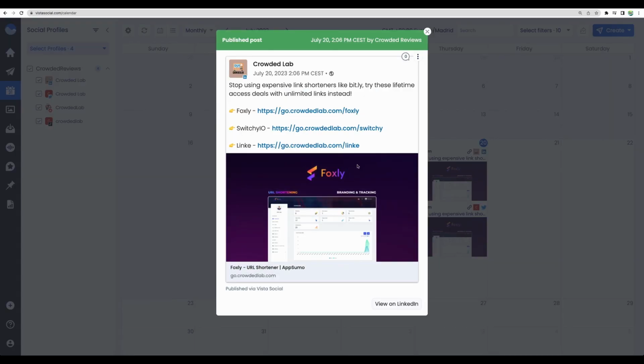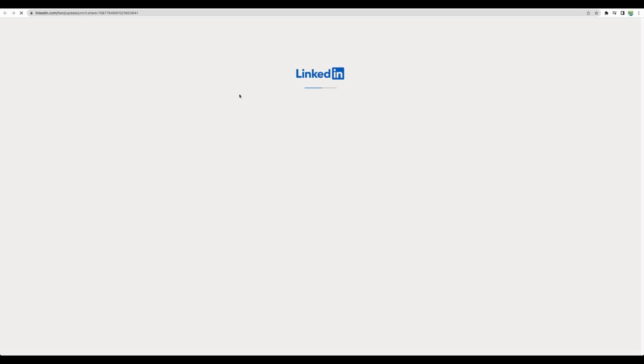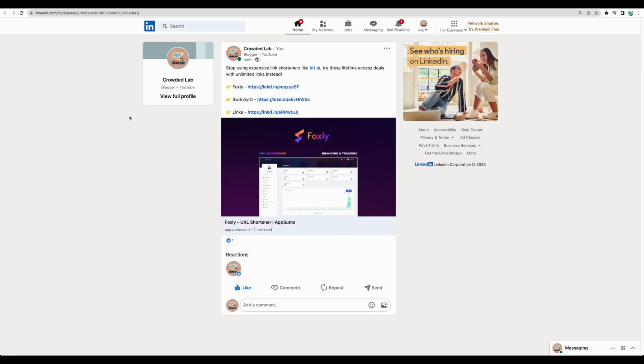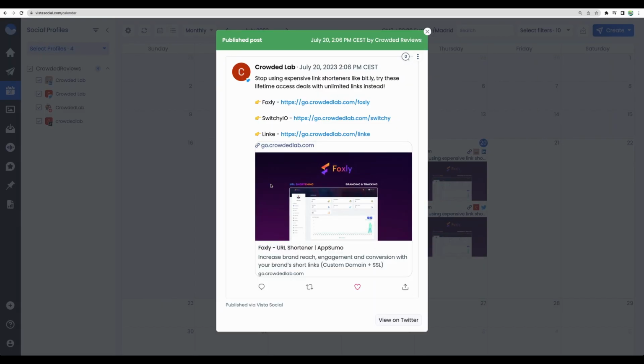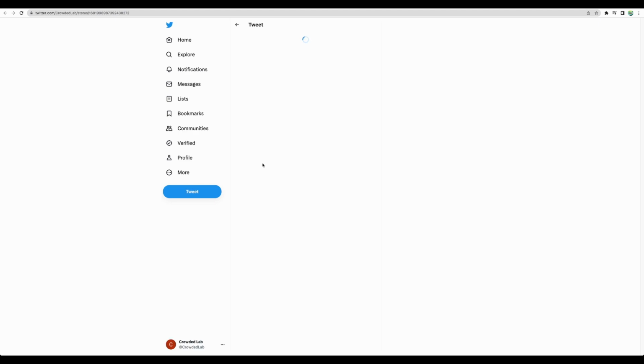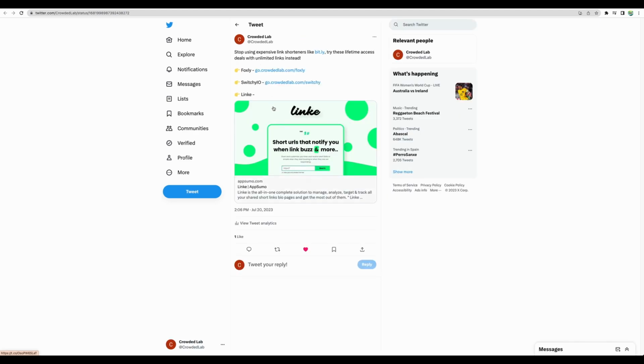We can preview those and actually can view that live on the LinkedIn. And here it is. This is our post and with one automatic like. Let's check Twitter. We can preview in the platform and can view that on Twitter. Here it is on Twitter. I think that is specific for Twitter, where the last link was posted like this.